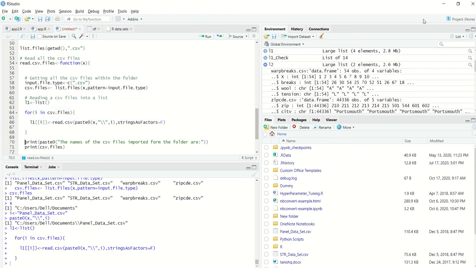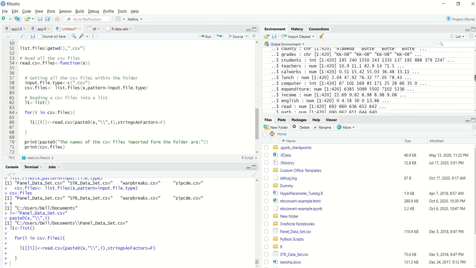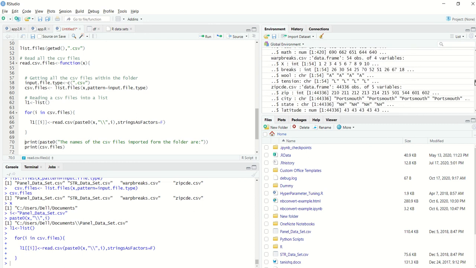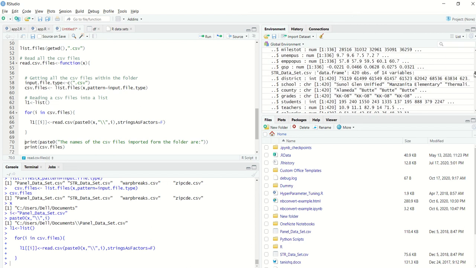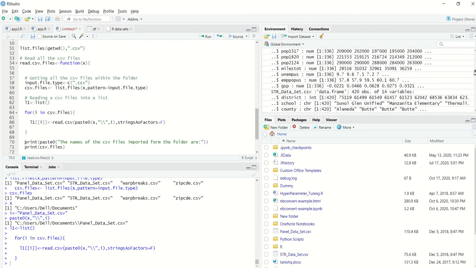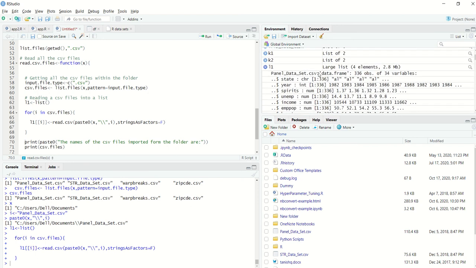Now if you see, warbreaks file is present, zip code is present, str underscore data underscore set is present, and panel data set is present. Having explained the structure of the entire function, let's create this function.